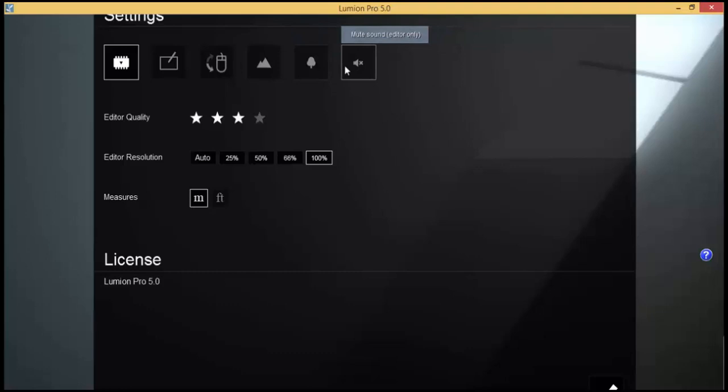There is a mute sound function in which you can select on or off for now. But at this point, we don't need to do anything. Okay?